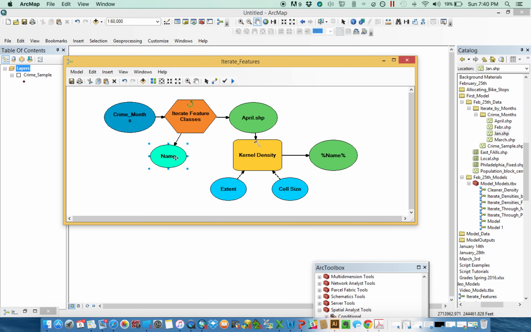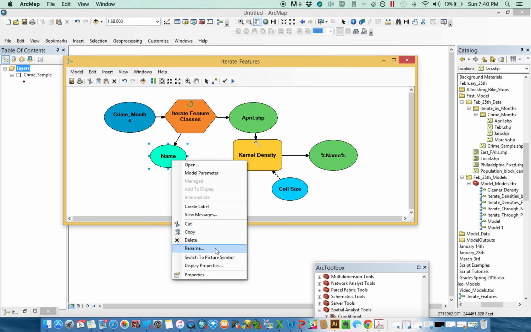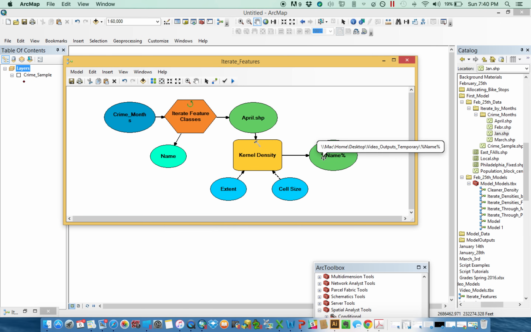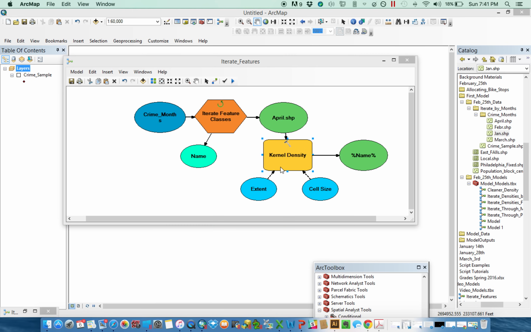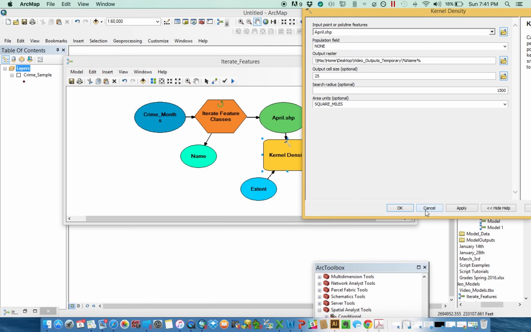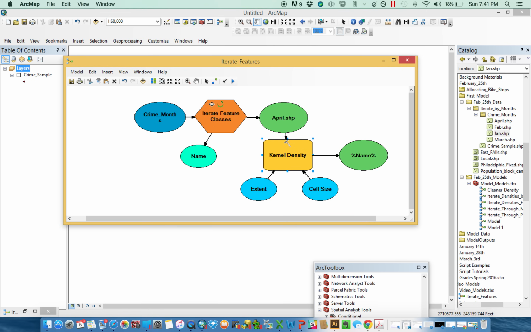And knowing that, I could go to rename, I'm not going to do it, but I could rename this cheese, or I could rename this dog, or I could rename this bacon. And so long as I made sure that I was saying percent bacon percent or percent cheese percent, I would be taking whatever value is stored in here. And because, as I said, it's going to depend on your iteration, round one April will be stored. And so kernel density will run, and it'll save something as April. And then the second time, February will run, and it'll output a raster called February, and so on and so on.